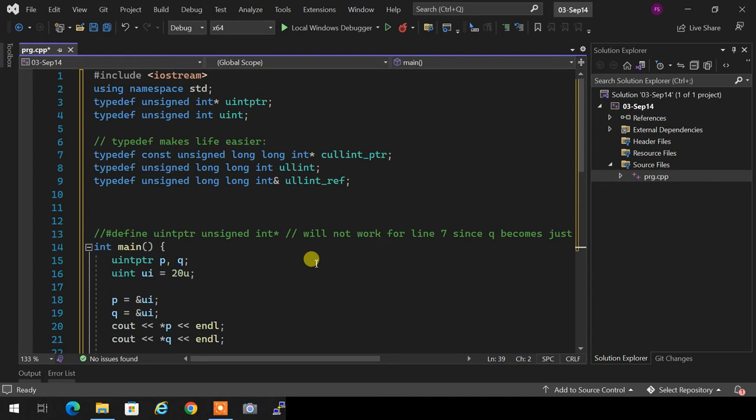Constant unsigned long int pointer. I want you to write that every single time you want to create that type. Right? That takes 3 years, right? So if that's the case, I simply call it constant unsigned long int ptr. And that makes your life easier. So remember that typedef can be used to shorten things, in a very shortened and more understandable way.